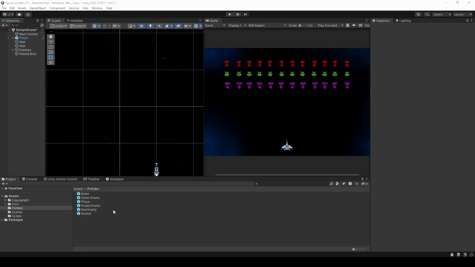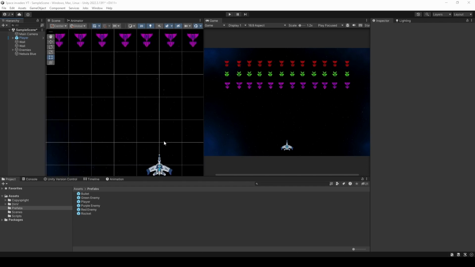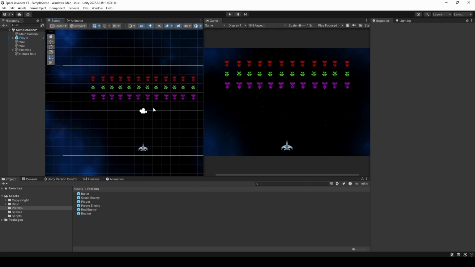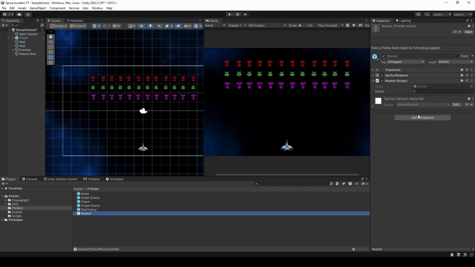Now that we have the rocket moving here, the next thing that we're going to want to do is have the rocket and bullet collide. And when they collide, we're going to destroy both of them. To do that, we're going to go into the rocket here. We'll start with the rocket first, and we're going to add a collider. We're going to be looking for probably a capsule collider, and we'll want the 2D one.